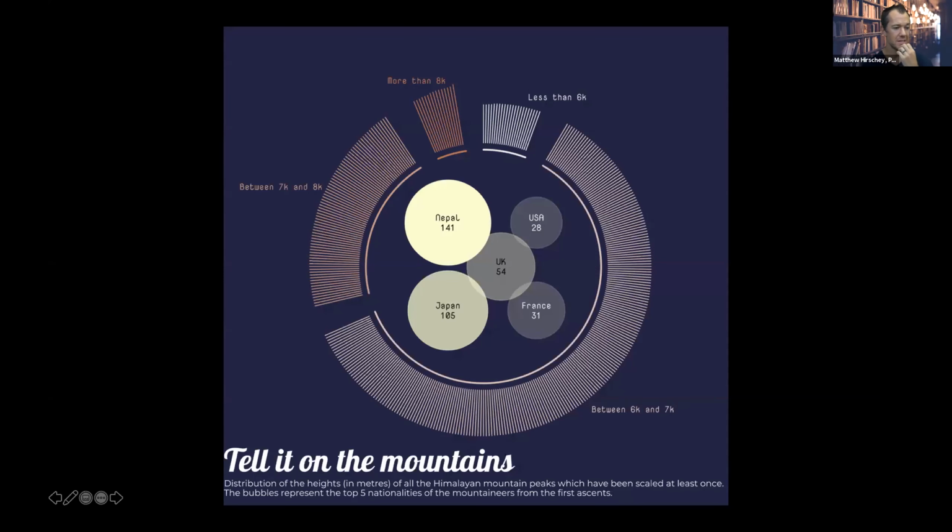So this looks like it's the distribution of heights in meters of all the Himalayan mountain peaks which have been scaled at least once. The bubbles represent the top 5 nationalities of the mountaineers from the first ascents. So it looks like each of the Himalayan mountain peaks is a line. What would you call this plot?